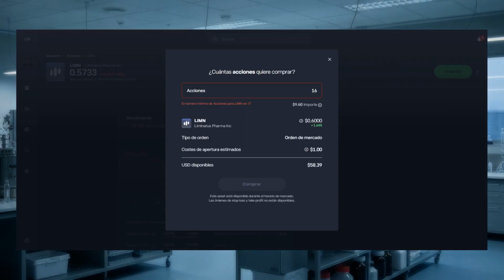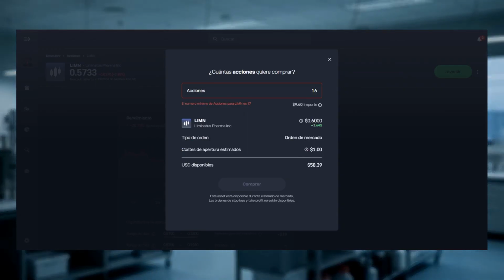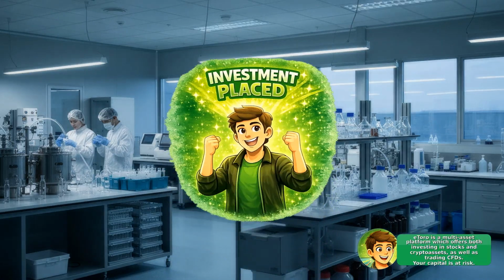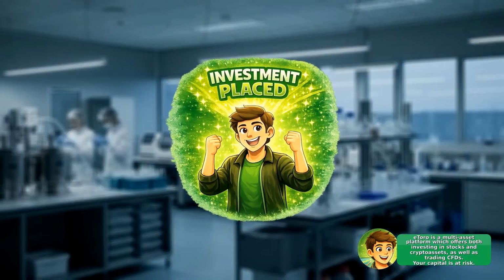Click Invest or Trade. Enter the amount you want to buy, then review the order type, fees, and total cost before confirming. If the market is closed, the order may be scheduled or placed as a limit. And if you do not have enough funds, the platform will prompt you to add money before finalizing. Once the order fills, your position will appear in your portfolio for monitoring.